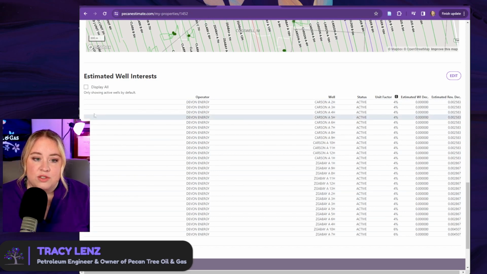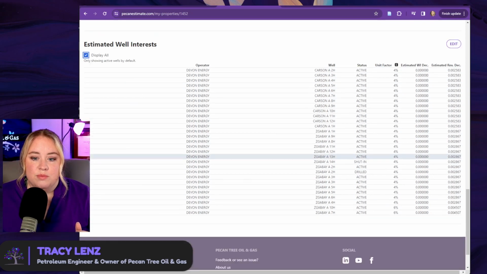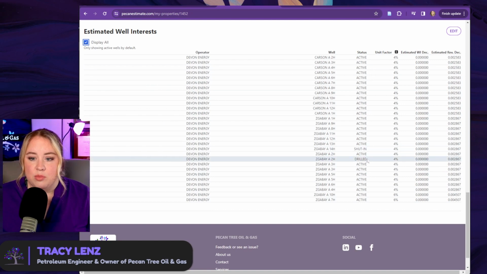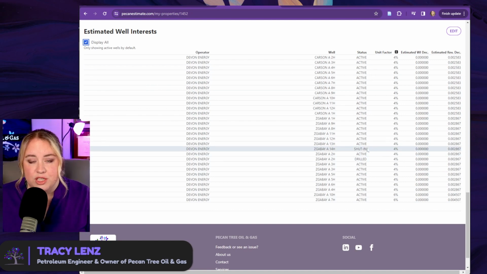This by default shows the active wells. You can show all of them by clicking display all. There's a couple drilled and shut-in wells in this particular example.